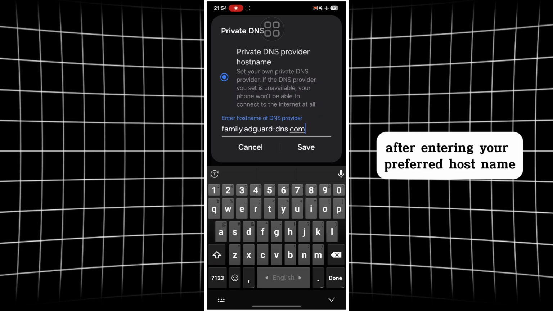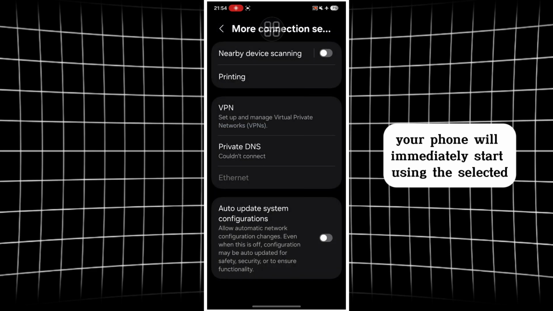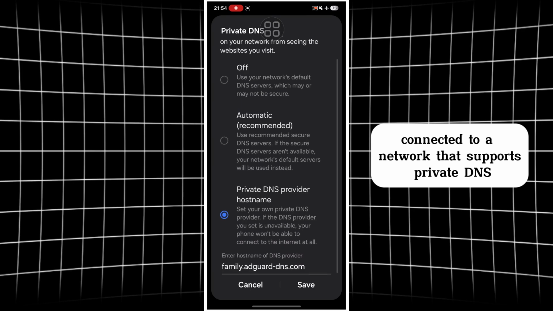After entering your preferred hostname, tap Save. Your phone will immediately start using the selected DNS service whenever you're connected to a network that supports Private DNS.